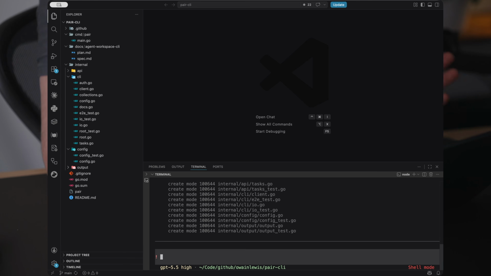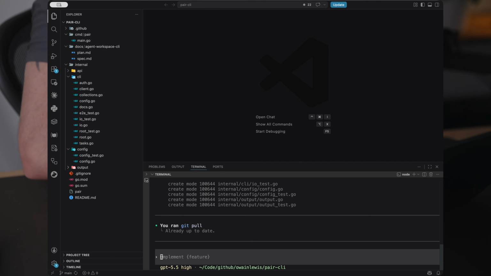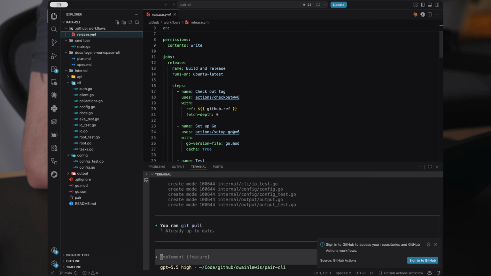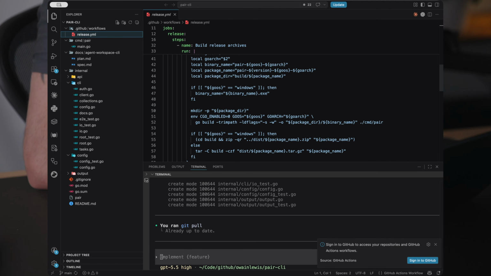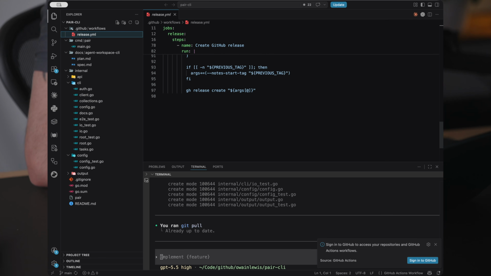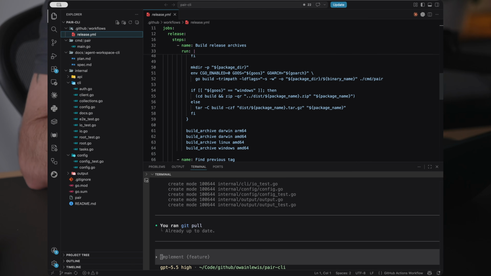So if you type the bang operator and then you do git pull, what you do here is you're just running a shell command directly. So we're already up to date. So everything looks good. And then if you go up here, you can see that we have this GitHub release file. So you can kind of see that this is the kind of thing that would be really painful to write by hand. You could imagine having to spend an afternoon figuring out this build process, which I've done many, many times, right?